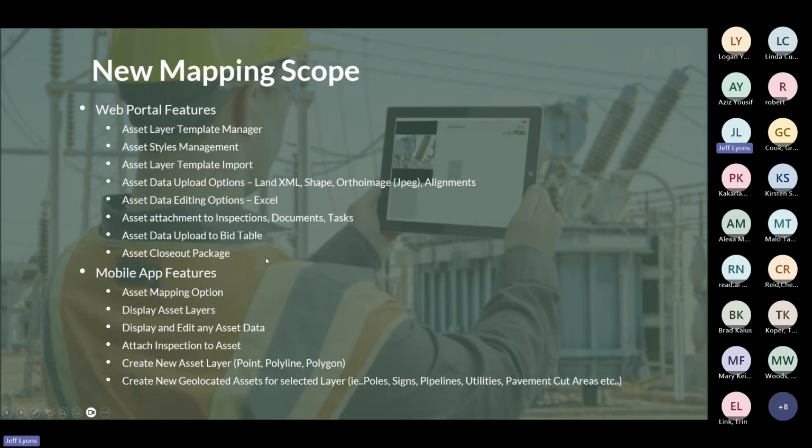The new mapping scope, like I said, is pretty much an entire product. You need Builterra to use it, so Builterra Pro is the license. It's a full-blown mapping solution with imports going from Esri shapefiles, LandXML, even ortho images can be uploaded. We have good Excel editing on the system, and our latest update was the direct from asset table to bid table. So we'll take a look at that real quick at the end.